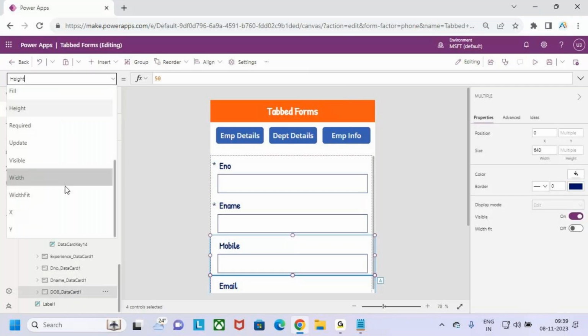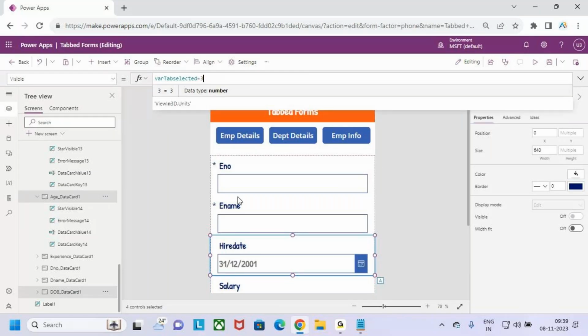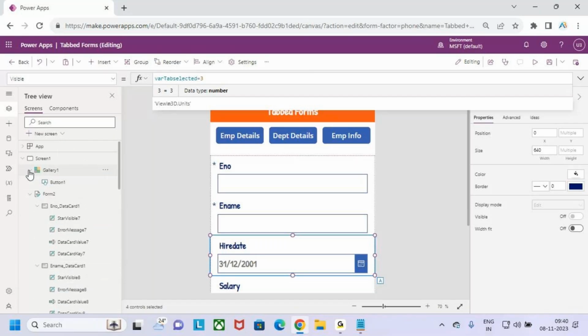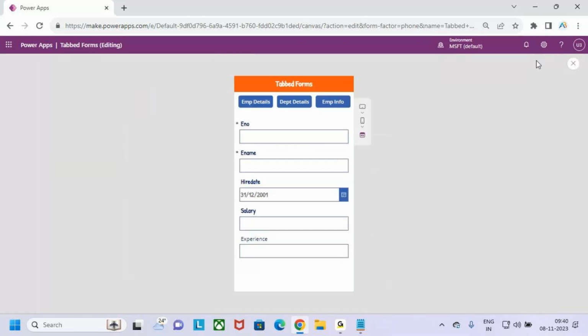Now go to the visible property of these data cards. Now let me keep here where tab selected, whatever the variable you declared. If that variable is holding the value as 3, then only go and display the age, mobile number, email ID, and date of birth. Now, once after assigning the values to all the fields, now try to understand, guys. Let me go and save the app and play it now.